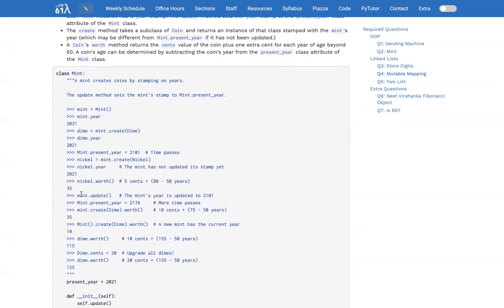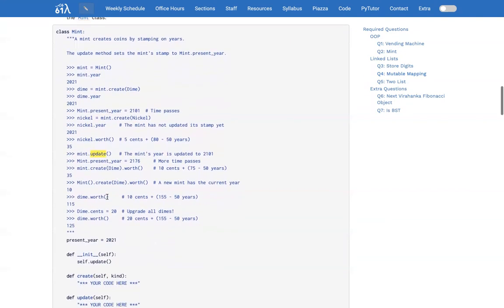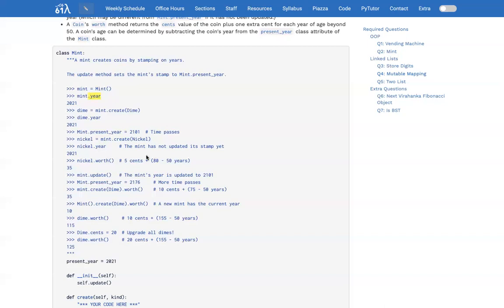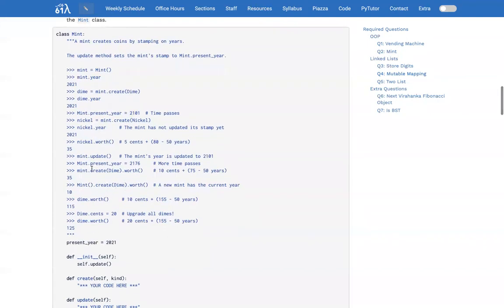So now we're going to call this update mint. So the mint year is now 2101. And then we're going to say more time passes, and the present year is 2176. So again, this update over here updated the year attribute to 2101 because that's what present year was set to earlier. So now we are creating a new dime and we're going to look at the worth.